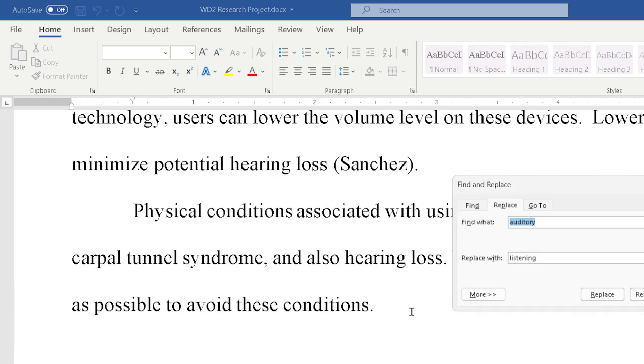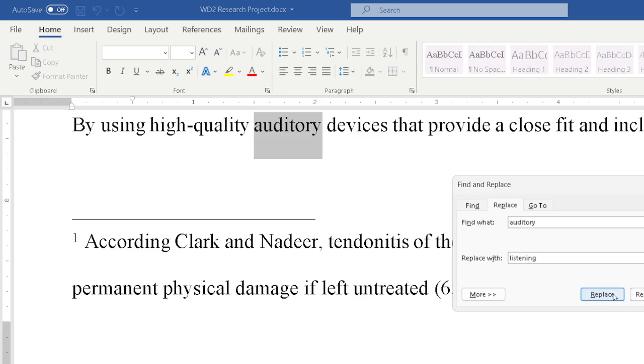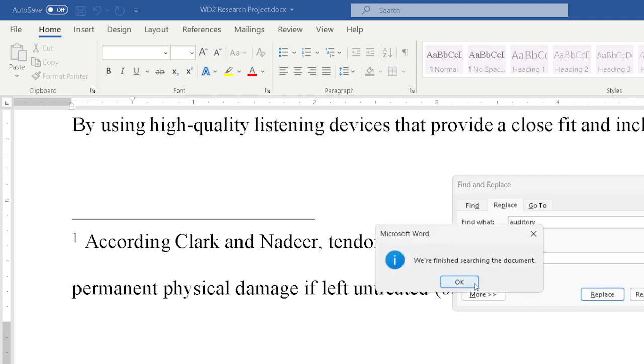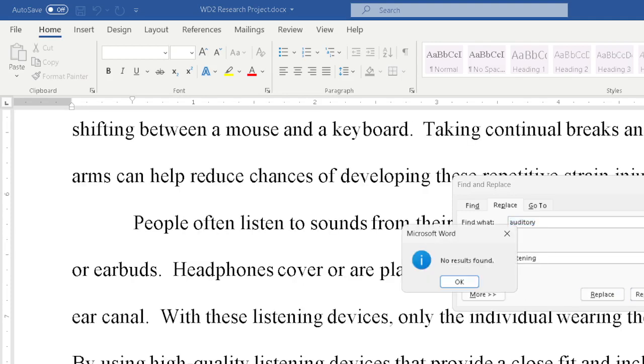And did it do the replacement? Make sure it did do the replacement. Let's find next. Oh, I thought it did a replace. I do a replace. Now find next. I forgot to hit the replace. So now no, it's no longer found.